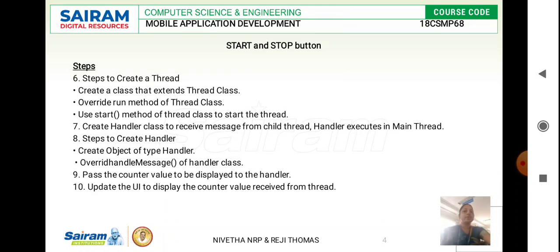The next step is what message the thread is going to receive. When the thread receives the message, what action has to be performed? When it is the start button, what has to be performed, and when it is the stop button, what has to be performed. You specify that using a handler class. Then what are the steps to create a handler? For each and every action, we create an object, and with that object, the functionality that has to be done is specified there.